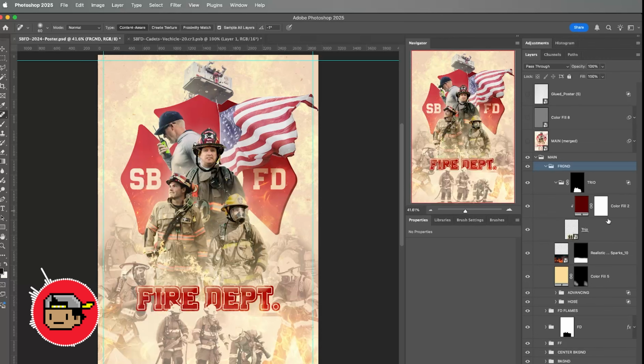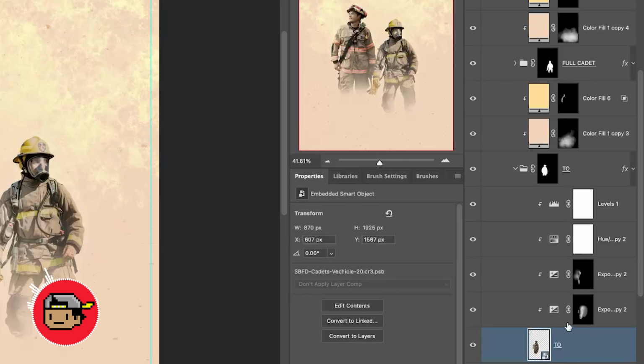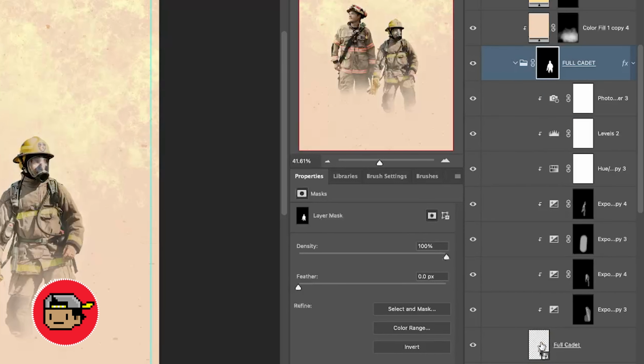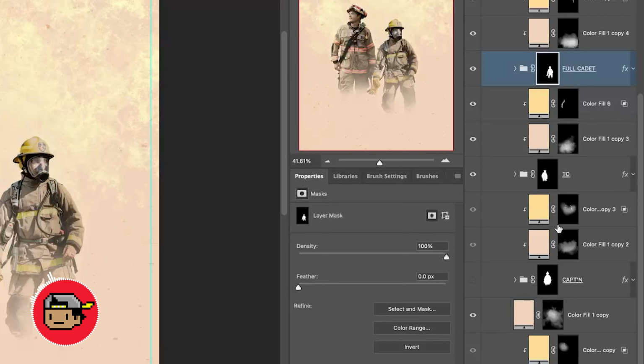Finally, within this, I also like using clipping masks in this way. So I have these adjustment layers I clip just to this particular character, this firefighter. But if I come over here, I can see that this firefighter has his own set of adjustment layers that are clipped just to him. And then I even have some solid color fills applied to just them.